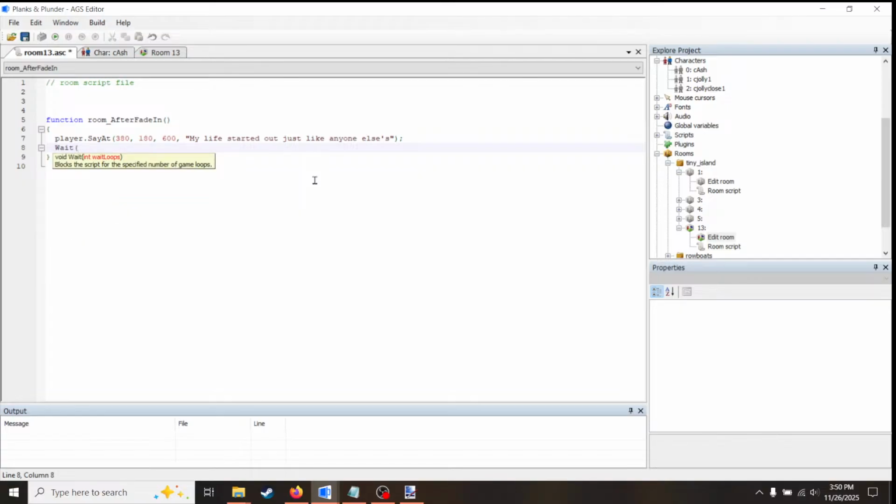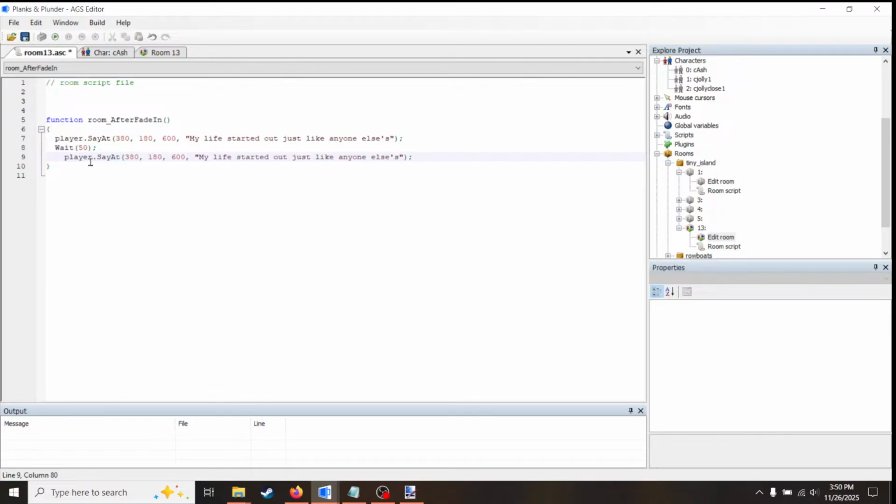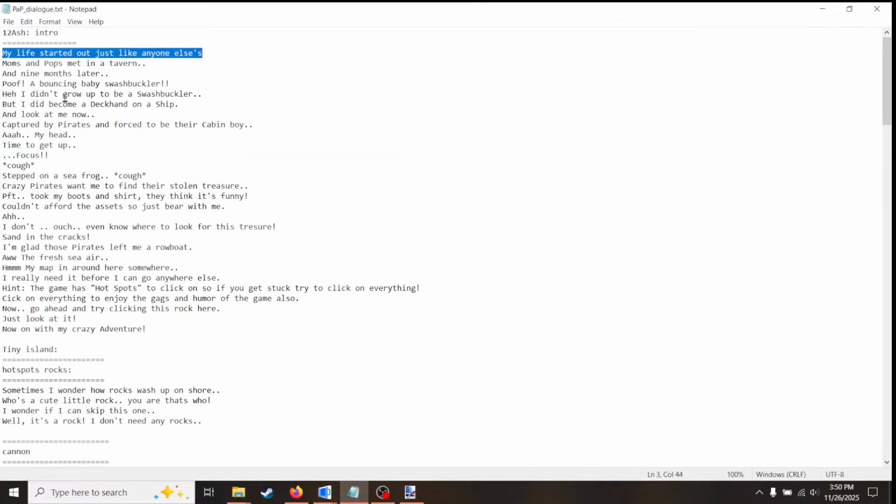I think it's 50 or probably maybe 20. I don't know. And then we can do another line in here. Let's see how this works. I hate that it comes over here. There we go. I got our next line.